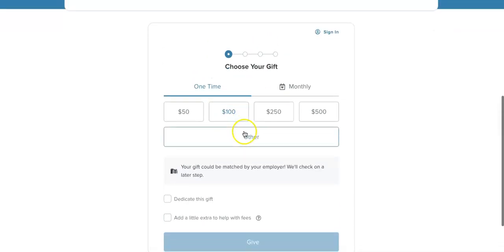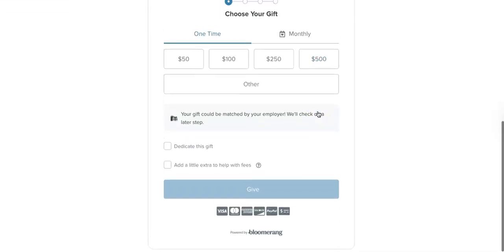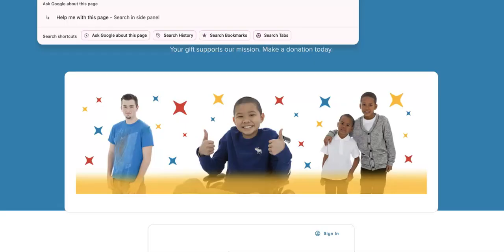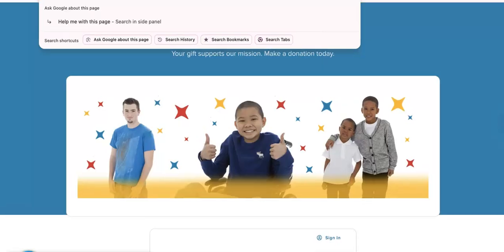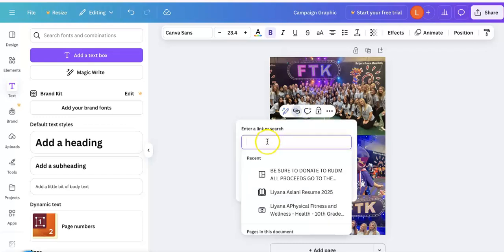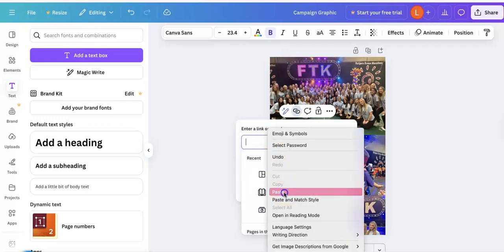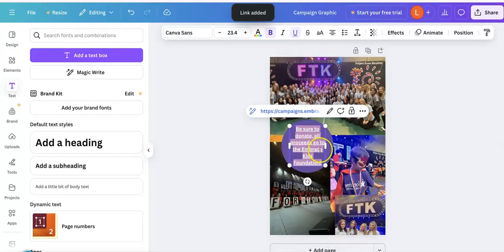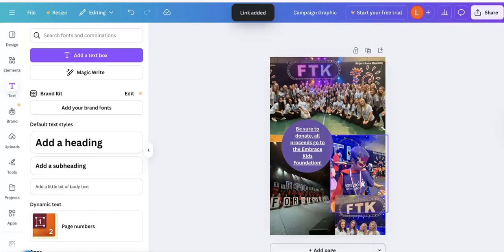You can just choose the gift that you want to donate, if you want to sign up monthly, the amount that you'd like, if you'd like to dedicate the gift, all of that. I'm just going to go ahead and copy the link for this. Alrighty, so once your link is copied, you are then going to highlight once again, and I'm going to hit link right here, and I'm just going to click paste. Comes up as a link, and once you hit that, it is completely linked.